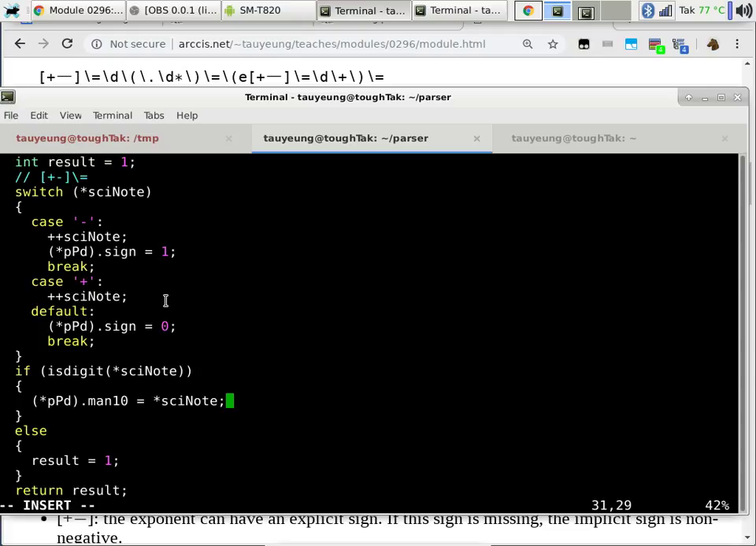Anyway, the type of sci note is a const char pointer. And what you see in a string are ASCII codes. The ASCII code of 1 is what?